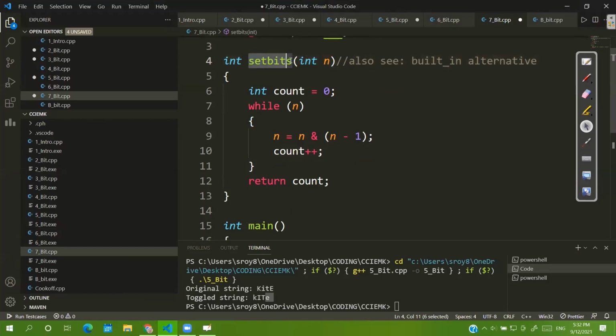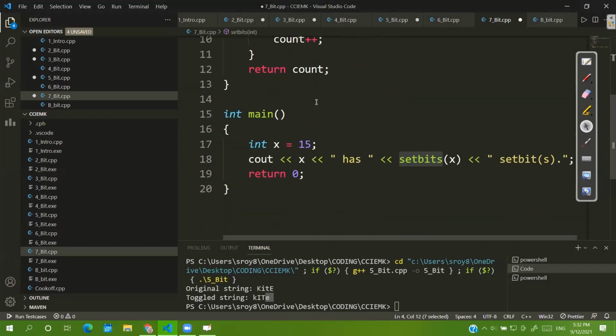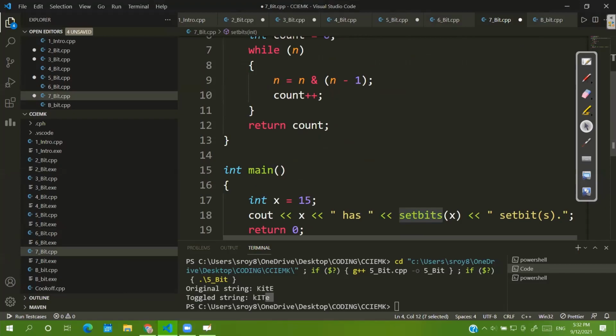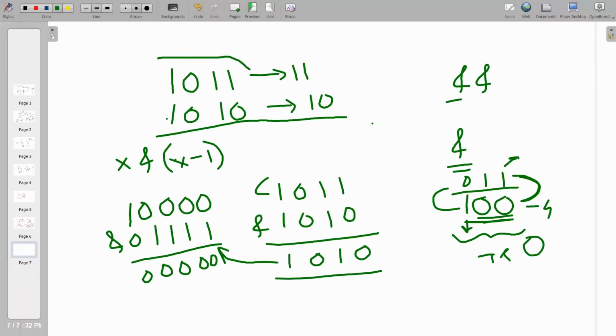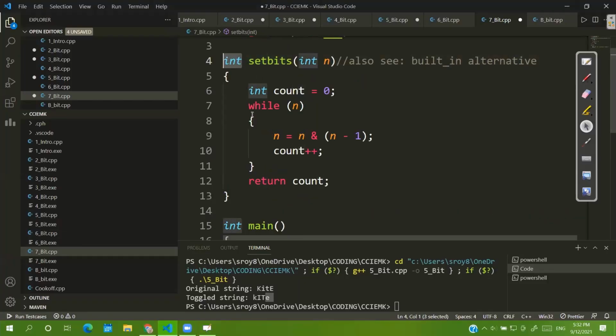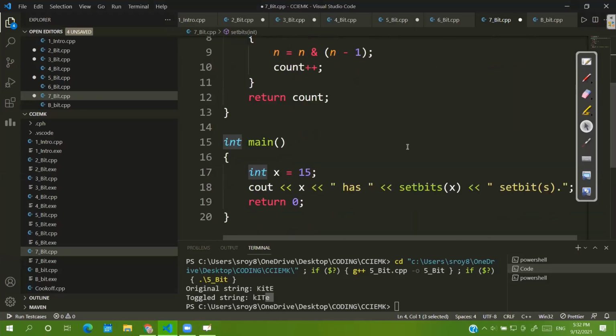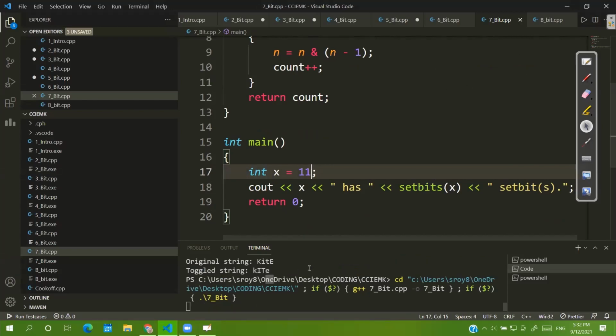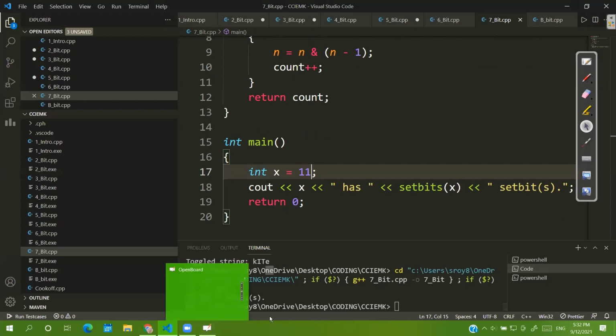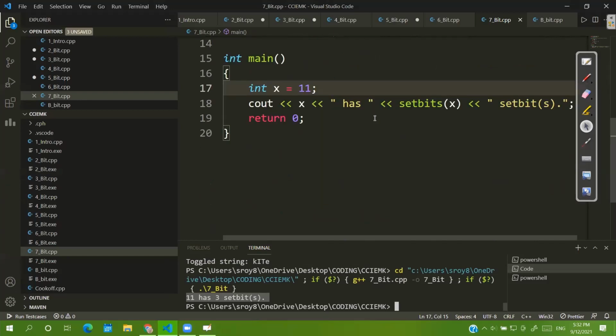So set bits will give you the number of ones a number has. Let us take an example. Suppose I ask you how many ones are there in 11. You will tell me 3 ones are there. So if I pass 11 to this function, my return will be an integer which is 3. Let me check first whether it is working properly. Let me make it 11, and if I run this program, I'll get 3. So it says that 11 has 3 set bits, which is correct.